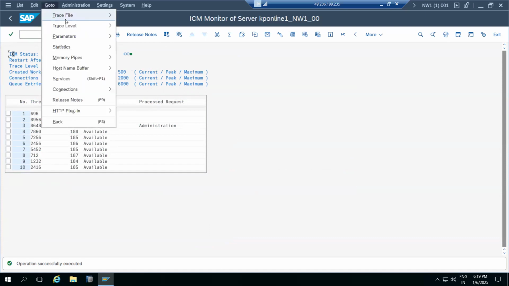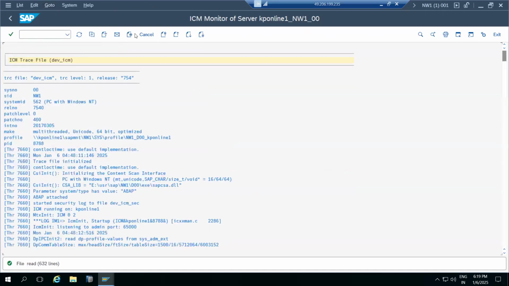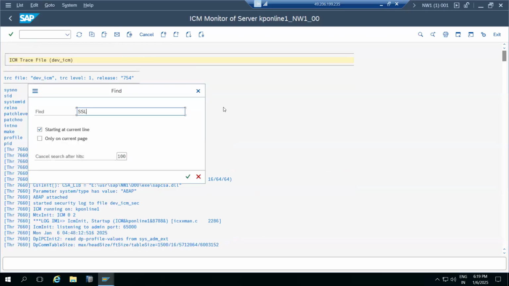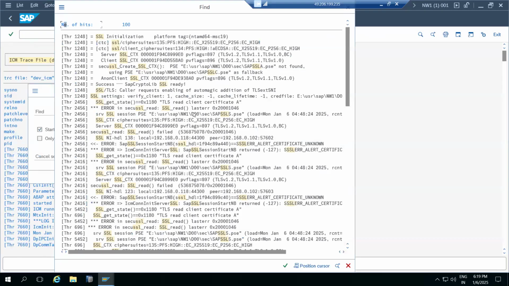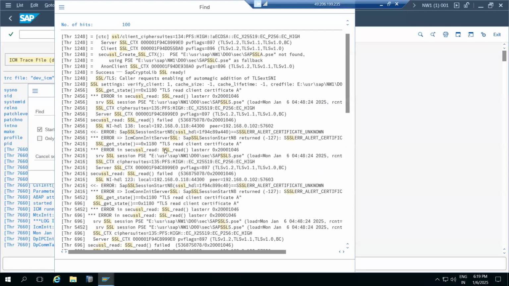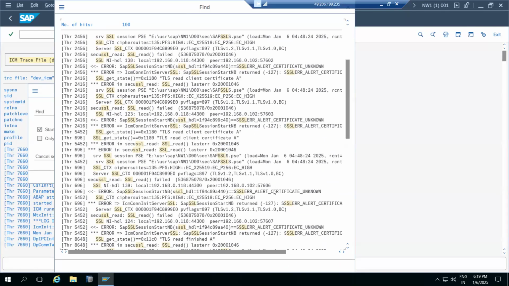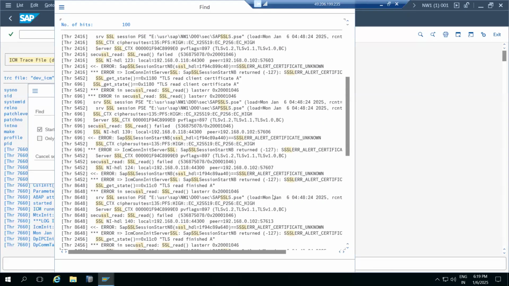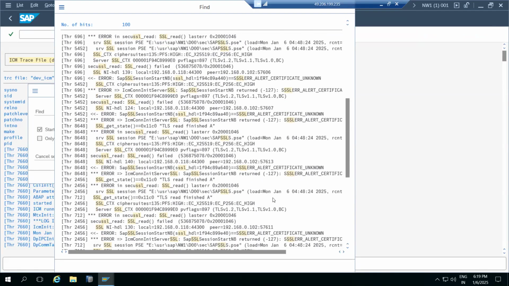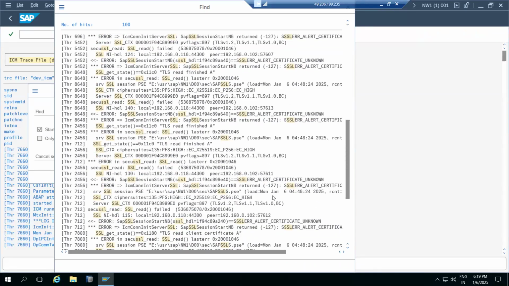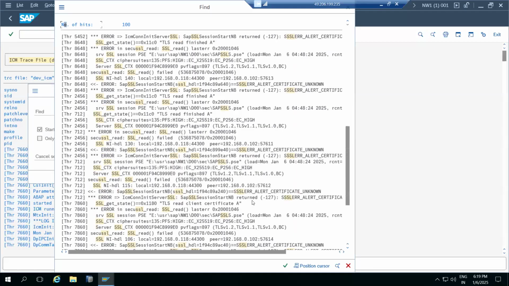If we go here, in a real-time system, we can observe it here. SSL certificate related errors we can see here. Certificate, the site is untrusted. The site is unknown. Certificate is unknown. Like that, it will reject all the connections. We can observe it here. Because of the certificates, it's rejecting the connections here.